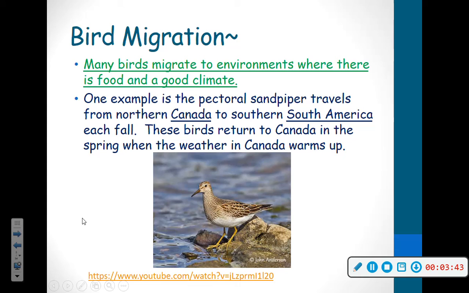So this bird, this pectoral sandpiper, is one of the birds that cannot survive our cold winters up here in the north, in northern New York, in Canada. They're in northern Canada. They can't survive those cold temperatures, so they have to go to where it is warmer. South America is much warmer, and they go all the way to southern South America, so down even lower, right? And once Canada starts to warm up in the springtime, they will be back. So they live in 2 different areas depending on the climate.